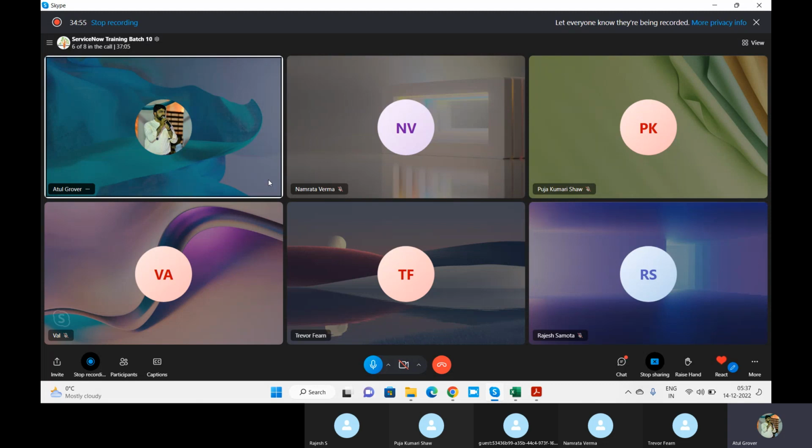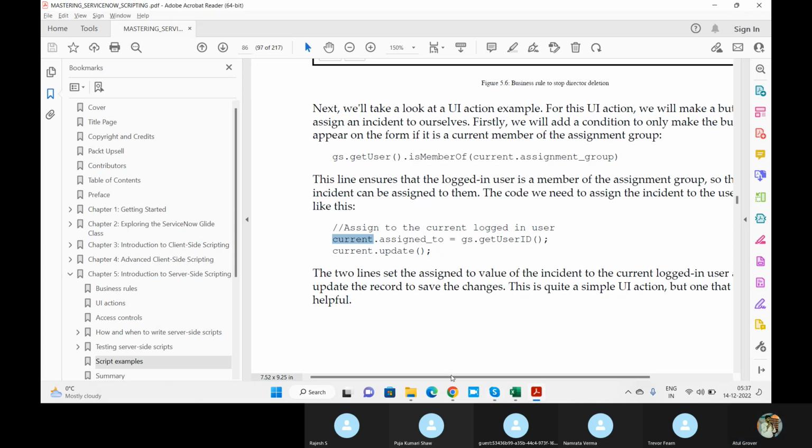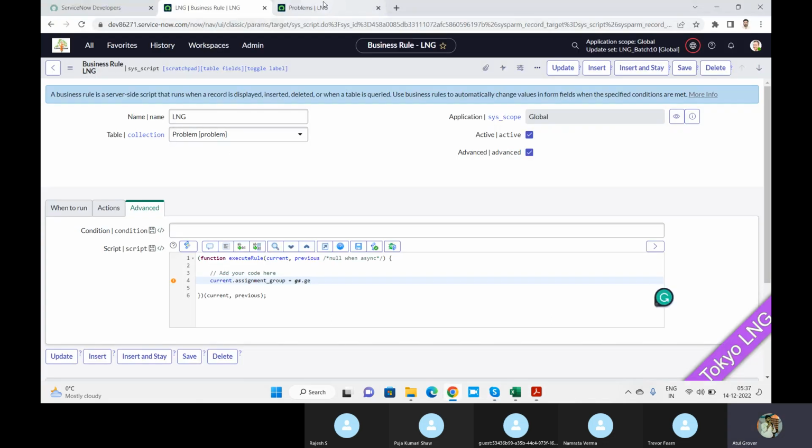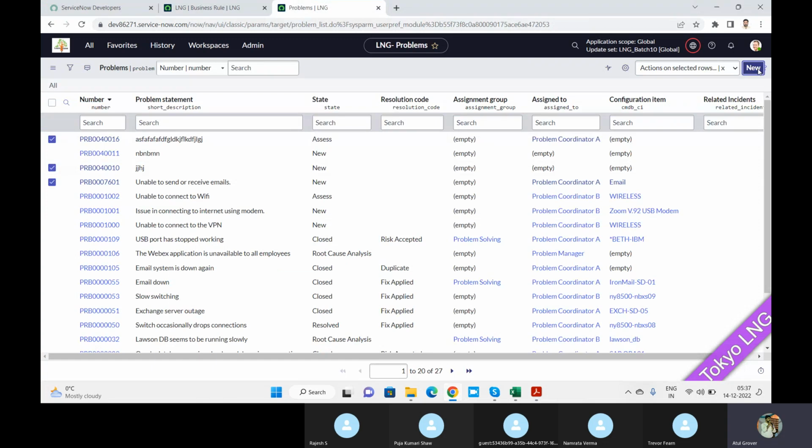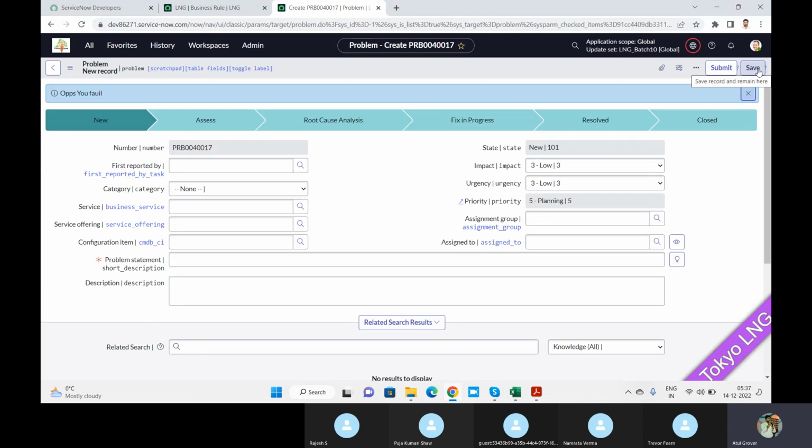Okay, good. Now let's come to the next point about these buttons. Right, we're saying these are the buttons. Do you think only these are the UI actions, or what all other are the UI actions in ServiceNow? I said these buttons are the UI action. Anything else can be UI action as well. Let me show you.